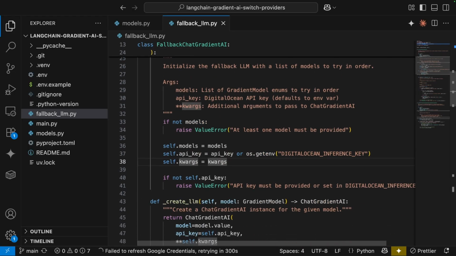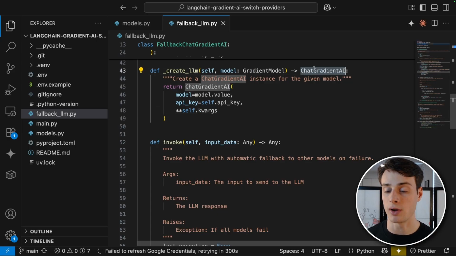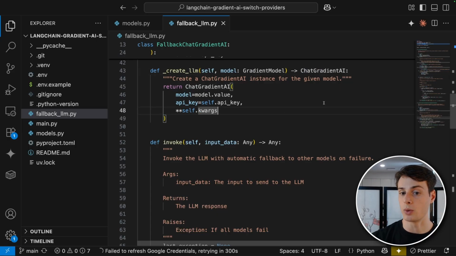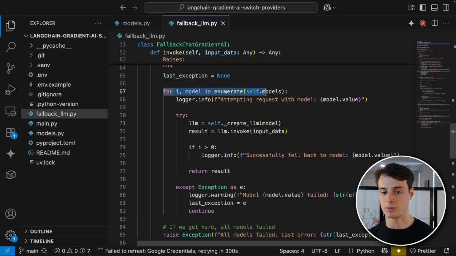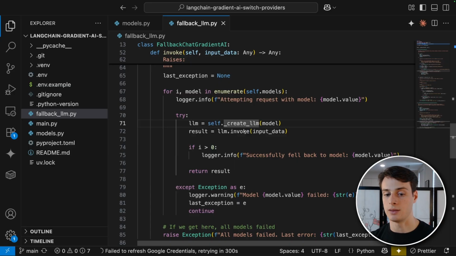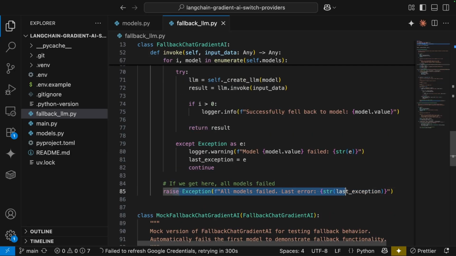So here you can see in the initialization, we're just setting our attributes and running some checks. And then down here, we have this create LLM method that returns a ChatGradientAI object. This is just a convenient way to construct these objects with different model settings. And the work here is done by this invoke method. So we enumerate through these models, and then we create that ChatGradientAI object for the given model. Then we invoke the LLM. So this is using the standard LangChain interface, and return the result. If there's an exception raised, we log a warning, and then we continue. And then finally, if all models fail, we raise this exception.